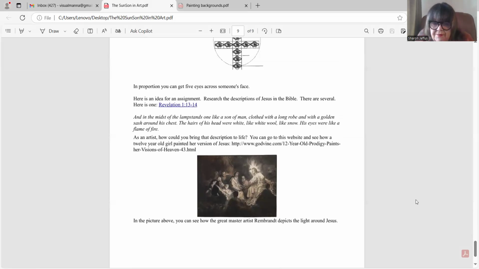What I'd like you to do, if you can, is do a picture with a meaning that shows light. And then we're going to talk about some backgrounds. But when you do light, again, I'm going to send you a couple of examples of how to do this.